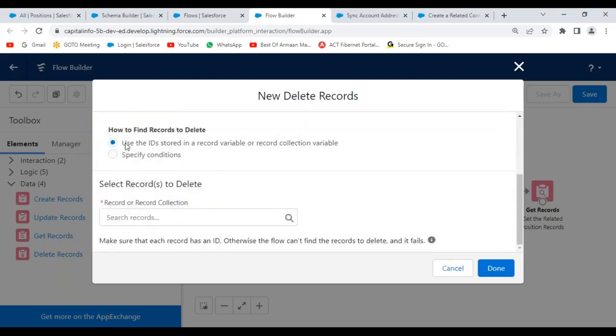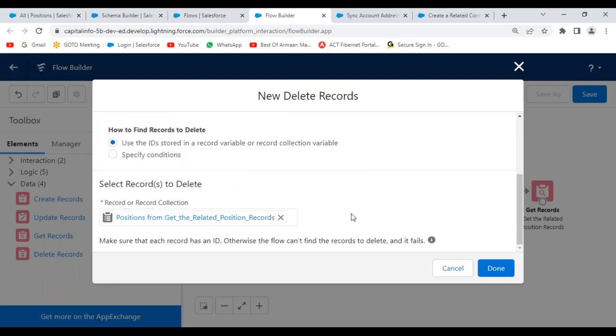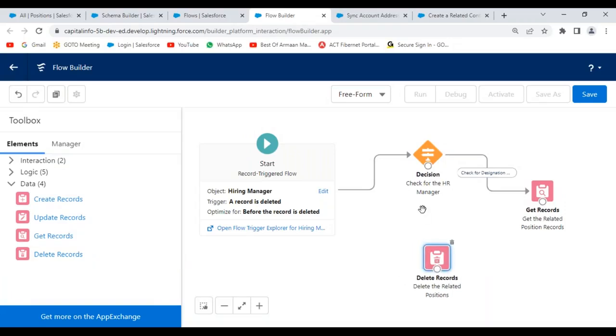Now, what records would you like to delete here? Use the IDs stored in the record variable. I would like to use that because I have just prepared a condition. Get Records, get the related position records: this is a collection name. In this collection, the records are available. Whatever records are available inside this particular collection, get those records and delete them from my object. That's it. So here I'm mapping this relation.